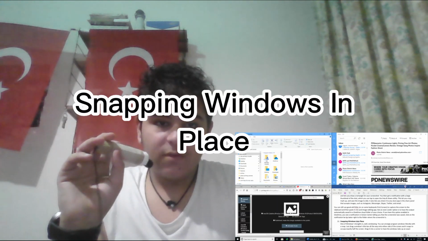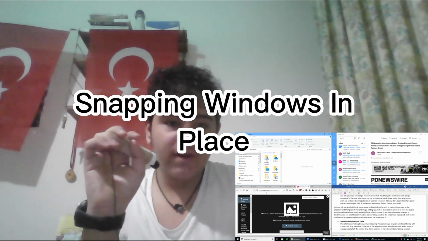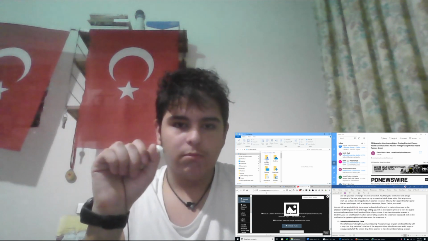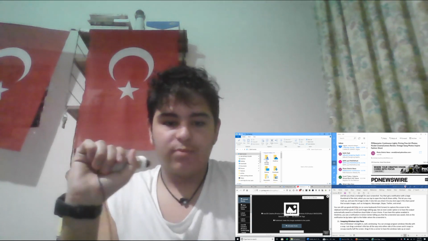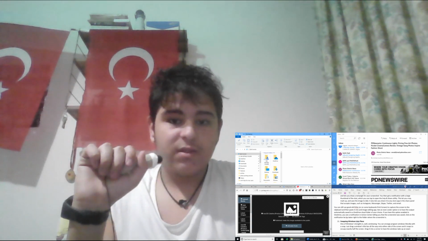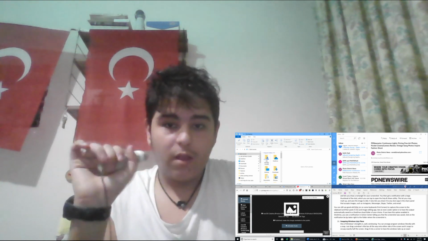13. Stepping windows into place. One of the Windows signature features is windowing. You can arrange programs in Windows literally with a snap.